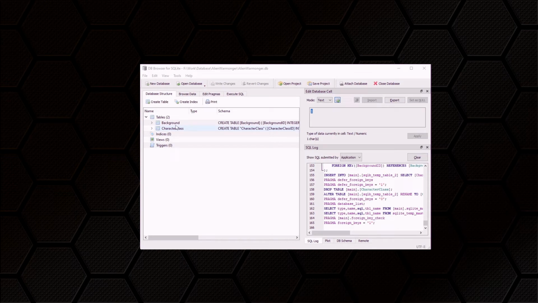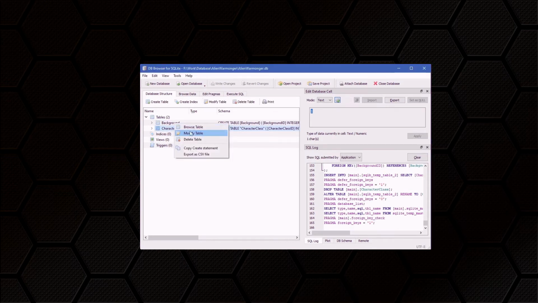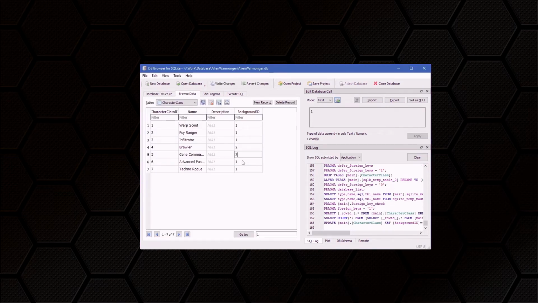And now we have the relationship sorted. I'll go back and change those background ID values to something more appropriate. Done. So, let's make another table.